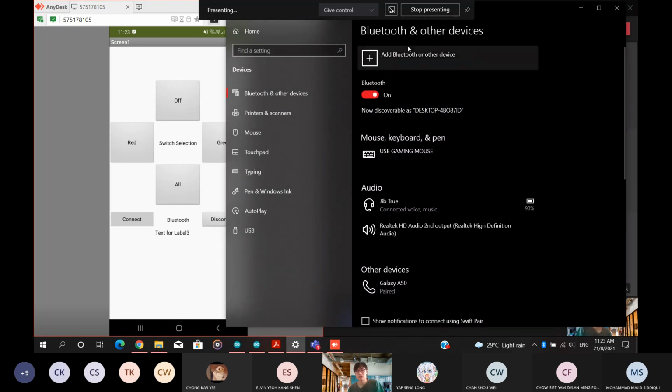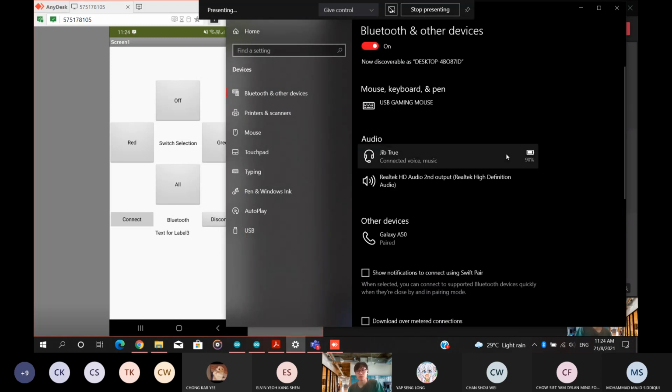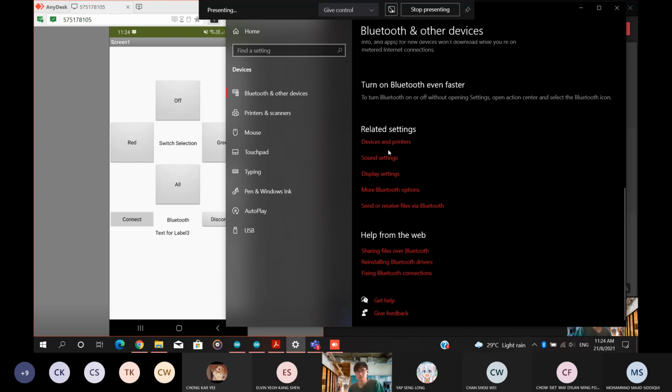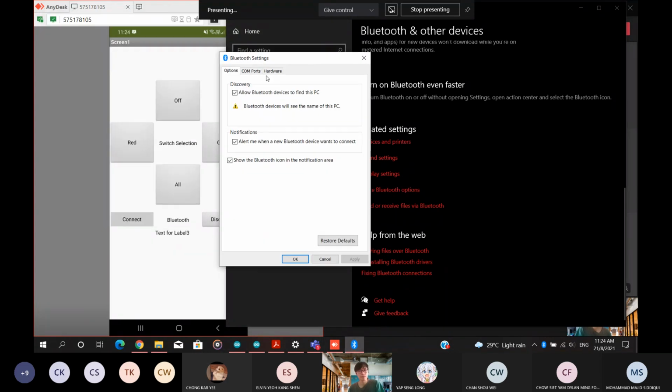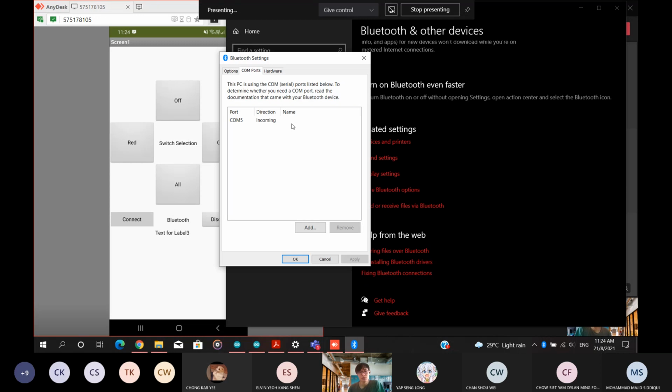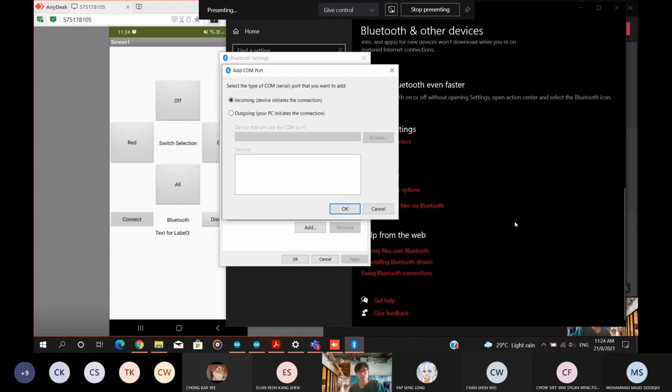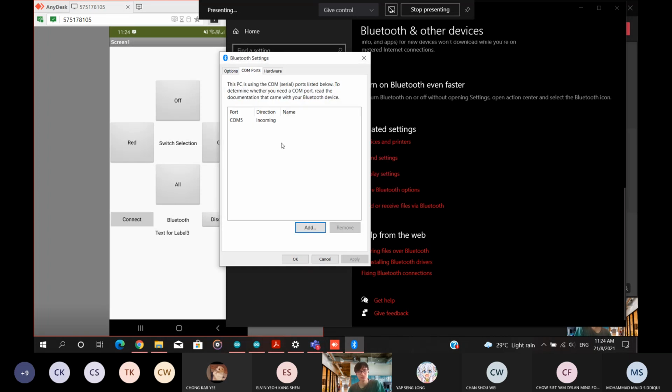And what you want to do is go to your Bluetooth settings over here. Primarily this. You want to set your COM port. I'll just show as an example. I remove this first. You want to add a COM port. It won't show anything incoming, so you just ignore that. Press OK. And then it will set the COM port for you.